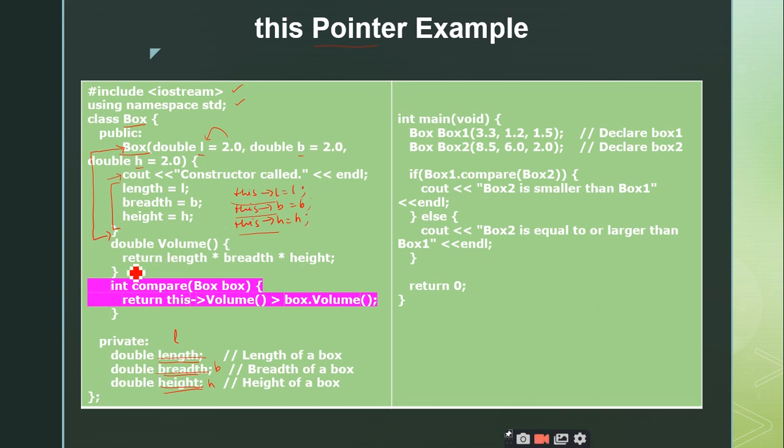Now I have defined another function to calculate the volume. I have given the name as volume and the return type is double and it is accepting no parameters, and a simple statement for the body of this volume function is return of length star breadth star height, right? Now coming to another function, this is another function I have given in the box.